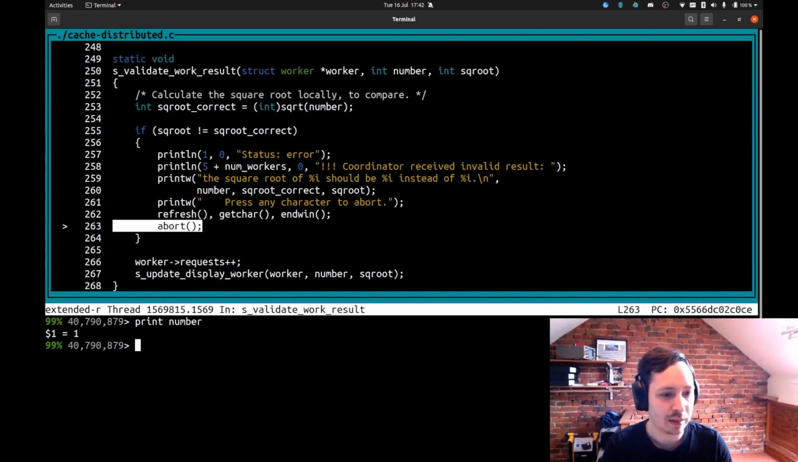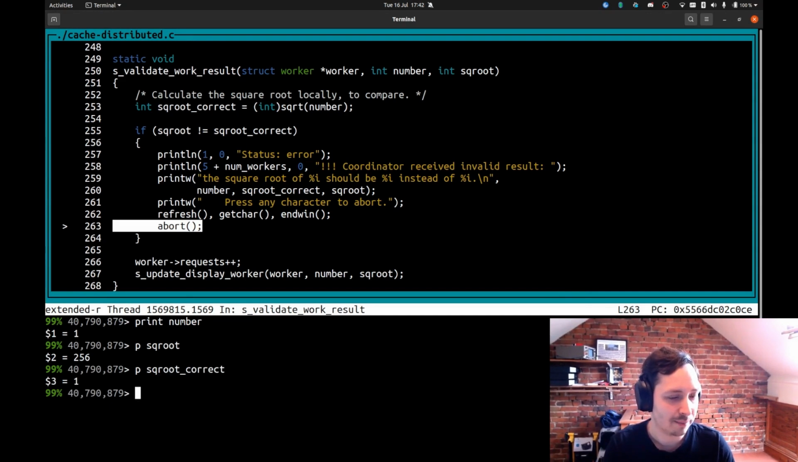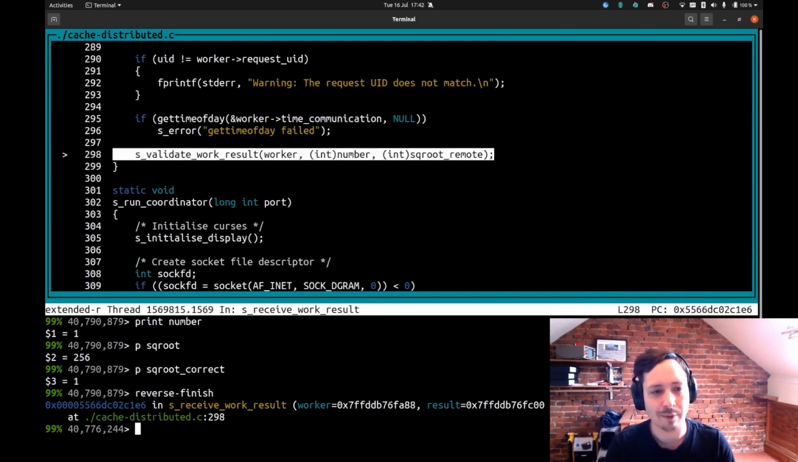We can verify that indeed we were passed the number 1 and the square root result 256. And we can see that the coordinator has determined that the correct value should be 1 instead. So we need to trace this argument that's been passed into us backwards in time. Let's do that. First of all, we need to do reverse finish just to see where this argument came from. It looks like it came from square root remote, some other variable.